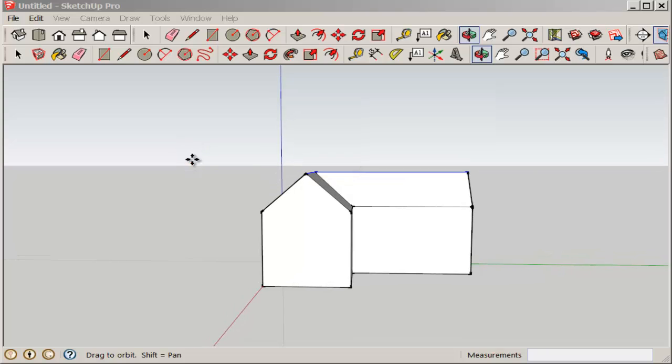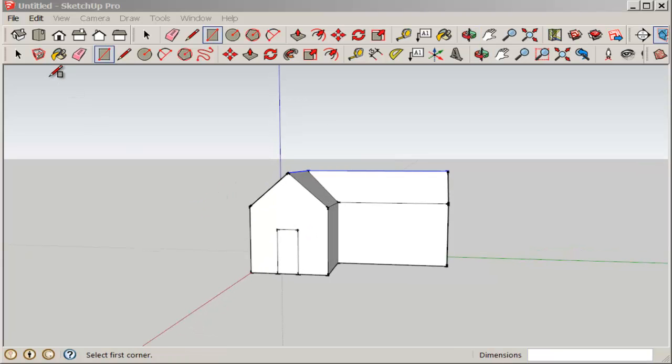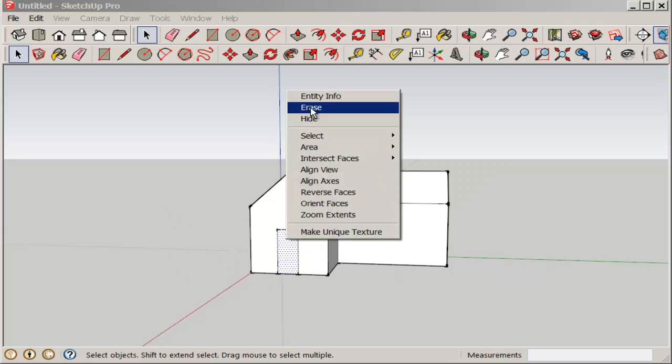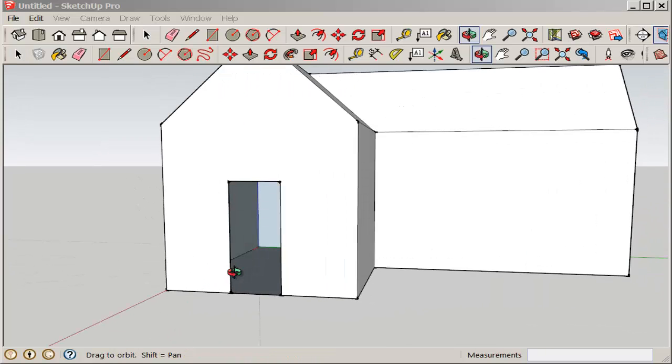Let's put a door in it now, and again use the Rectangle tool. You can eyeball a size or look in the measurements box for some clues as to the size. I'm typing 2'8", 6'8". The rectangle snaps to that size. Then I'll select it, right click, and erase, and there's my door.